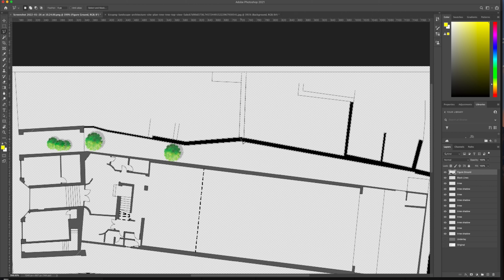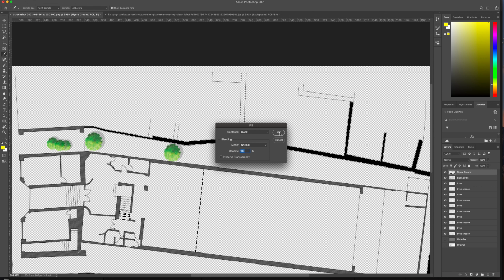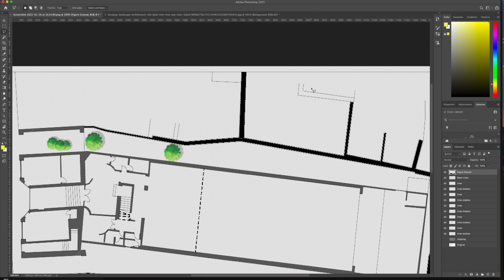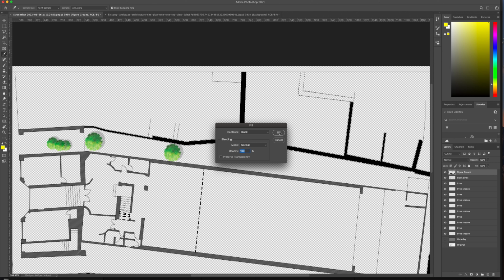So that's selected now. I'm in the figure ground layer. I can go edit, fill, and it's given it to me in black. I deselect and it's just connected. And then with this one as well, I'm going to guess just the way it would be extended up to the edge of the drawing, and hit edit, fill, black.